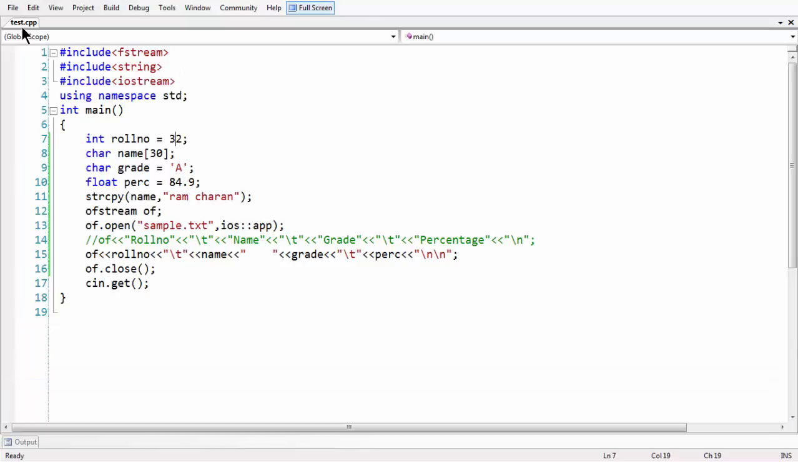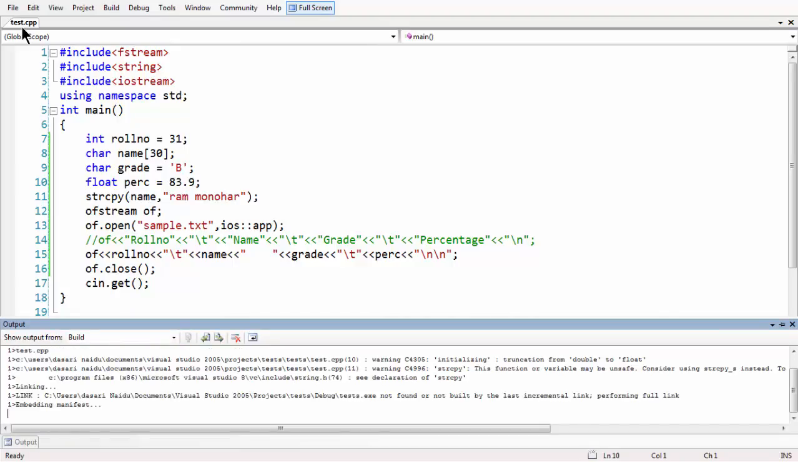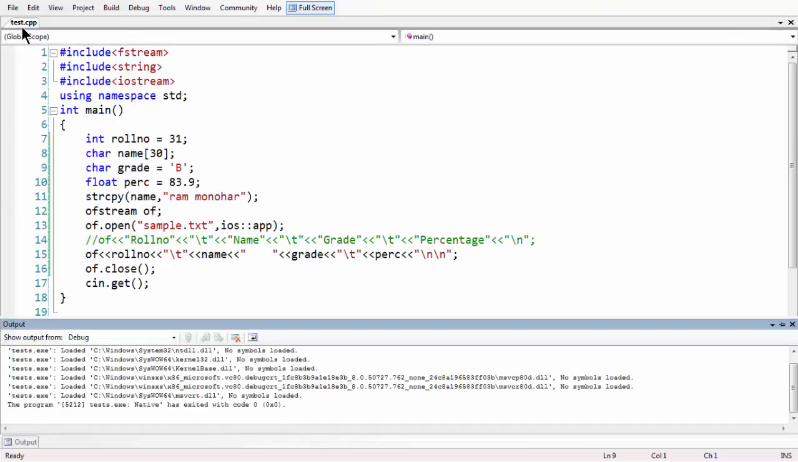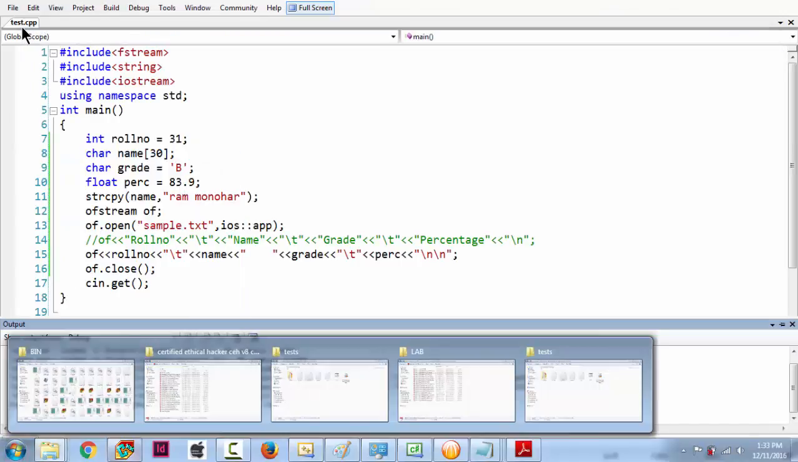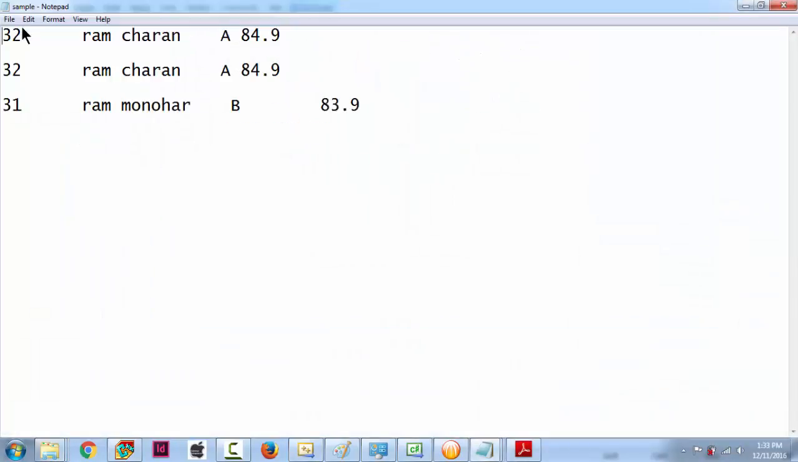If you want to change the values here once again to 31, grade B, 83.9, and let us say Ram Manohar, and execute the code once again, the new set of values gets appended at the end of the file. Go back to your project directory after executing the program and open the sample file. Here we have Ram Manohar, B grade, and the next set of values appended at the end of the file.